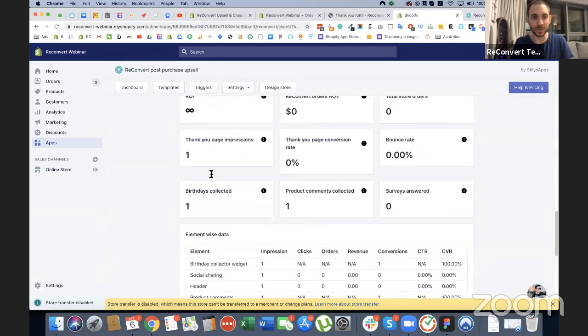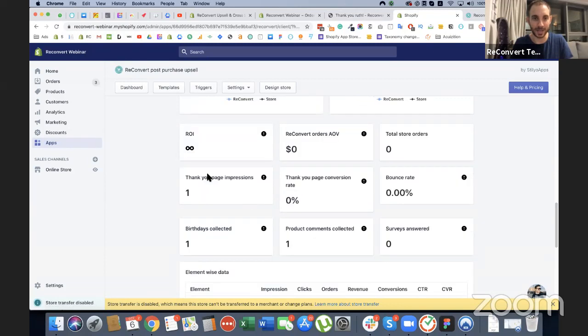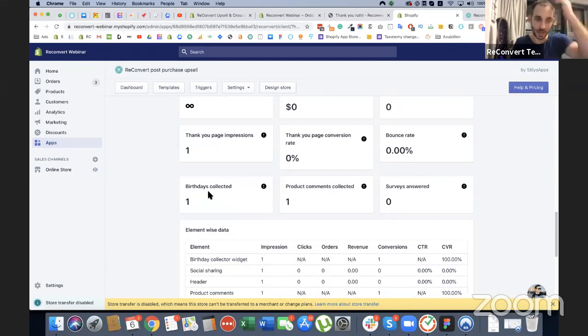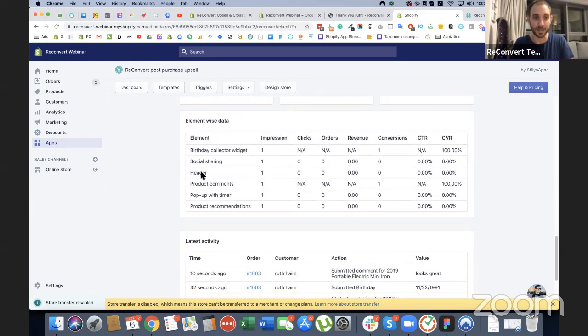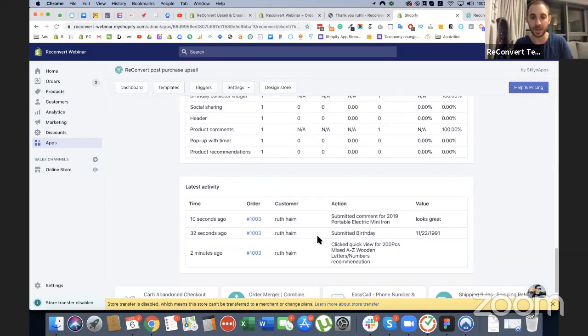Perfect. So you can see now some of the data here is already updated. I had one thank you page impression, one birthday collected, one product comment collected. You can see for these widgets how many impressions I had for each widget. And then you can see clicks, orders, revenue, conversions, click-through rate, and conversion rates per widget. We really want you to have the ability to see everything. And here in the activity report, you can see which customer on what order, when, what he did, and if there's a value to it, what's the value. All right, so if there's orders generated, you're going to see it here.